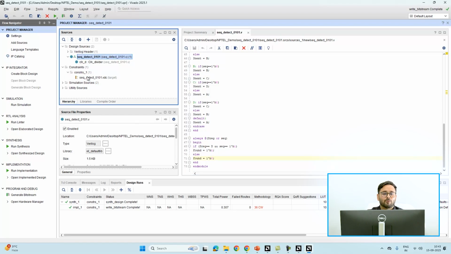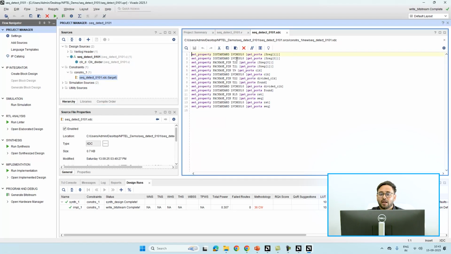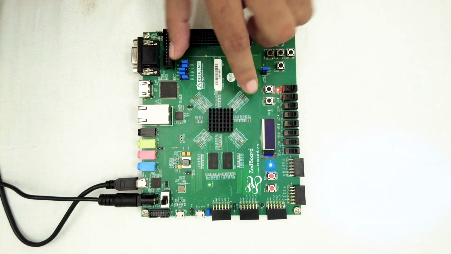If I open the constraint file over here, double click on that, you can check that this is S-rays and S0, right? So the first two LEDs I am using to give the current state. T21 is for S-rays 0 and T22 is for S-rays 1, right? The first two LEDs will be the current state, and the clock itself is on the board. All this is running on LVCMOS 1.8 volt logic, and the divided clock you can check from the U22 LED. U22, just have a look. This is the fourth LED.